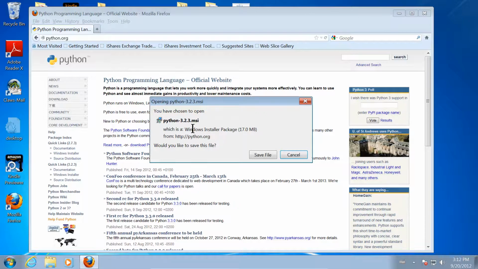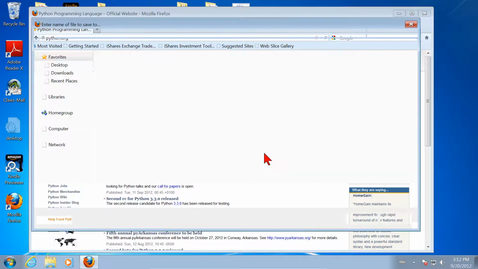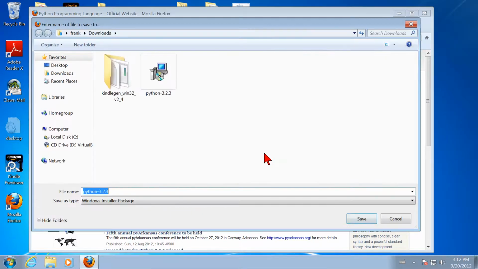You have chosen to open, and it gives a file name here that ends in .msi. This is just what we want. We're going to save this file. Click on that Save File button. Now we get a file browser that invites us to choose where we're going to save it. It's already set to download it to the downloads directory within my home directory. And this is a perfectly acceptable place to download it, so let's download it there.